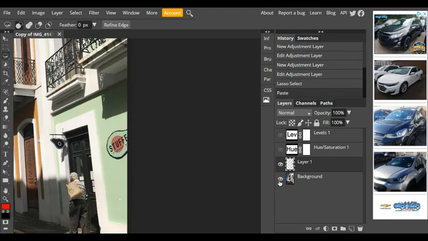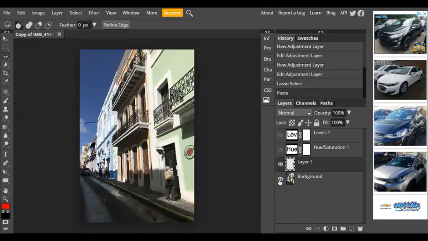So I'm going to bring back my background layer. I'm going to zoom back out so we can see the entire image. And I'm going to bring back that black and white. So I'm going to bring back my levels and my hue and saturation by clicking on those little eyeballs. How these adjustment layers work is based on where they are on your layers palette, everything underneath will follow suit.